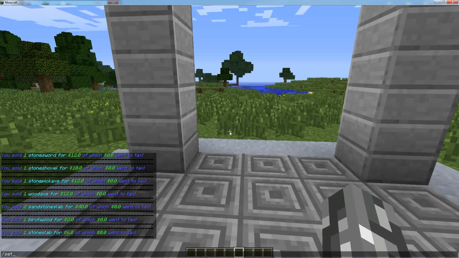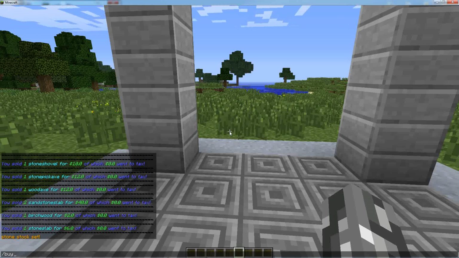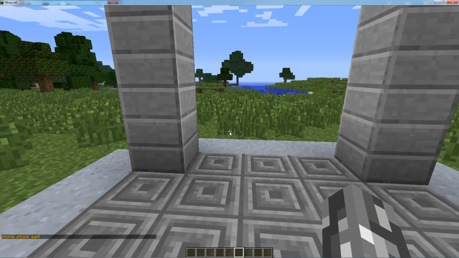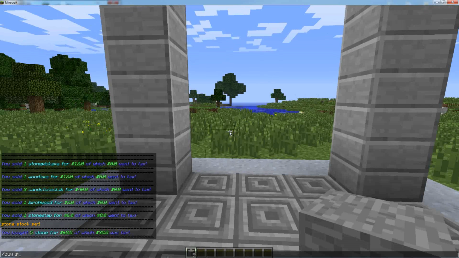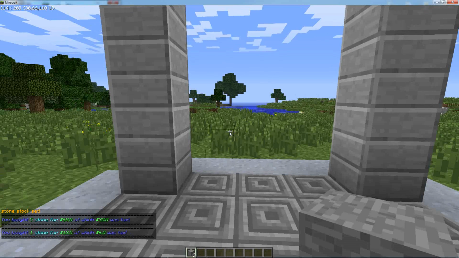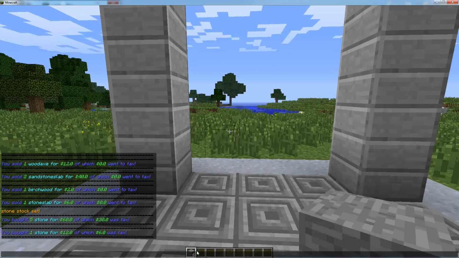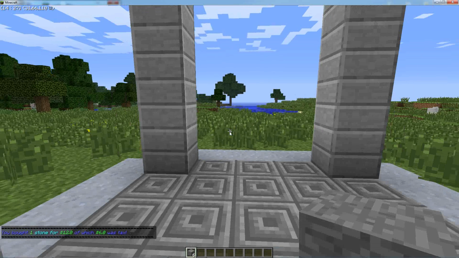So I'll do /setstock stone 10. Now I can do /buy stone 5, and as you can see, it puts it in my inventory. If I were to buy more stone, it's going to put it in the same item stack. It'll conserve space. Now I'll show you some of the shortcut commands.